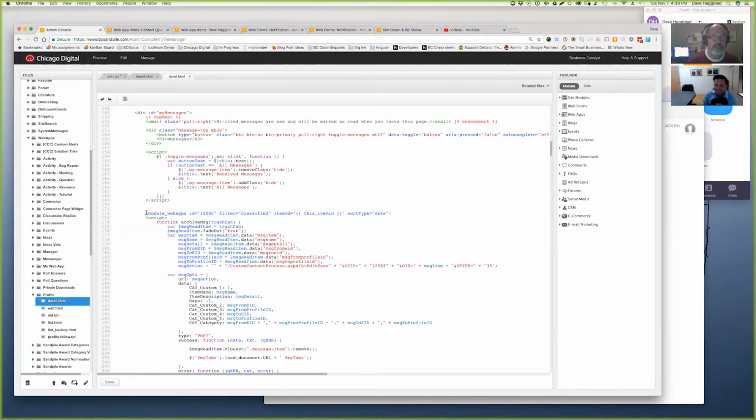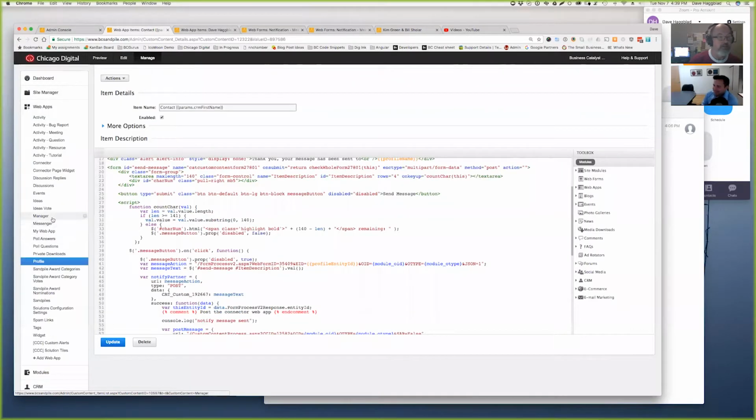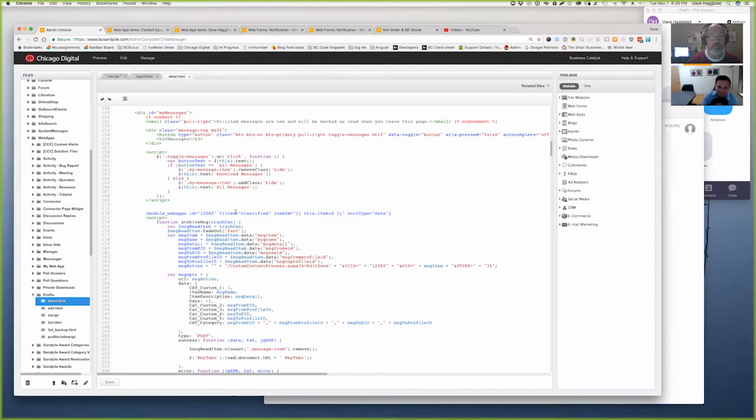Yeah. So here's an example where we're outputting some of that information. It's 12582, I'd have to look and see. So that's the messages. And I'm saying, show me all messages that are classified where the item ID is this.itemID. And what is this in this case? Oh, I'm on the profile. So look up the profile ID and then show me all items that are classified with that.